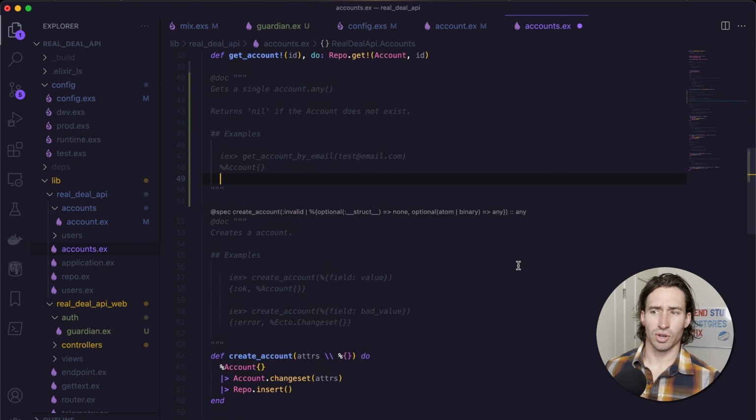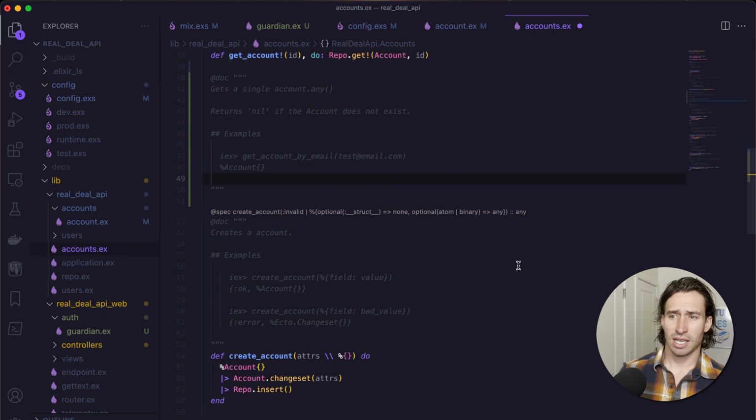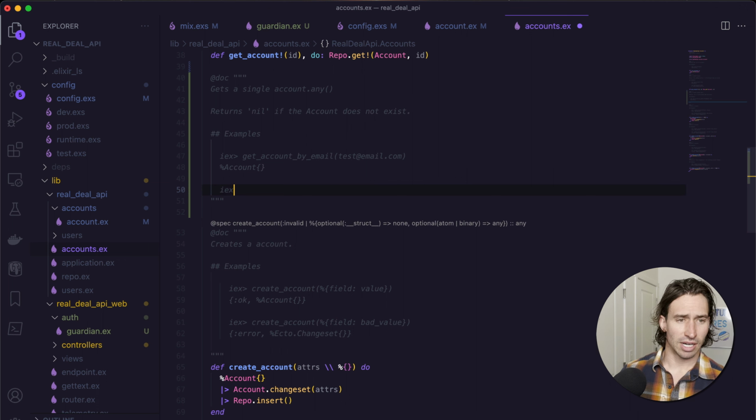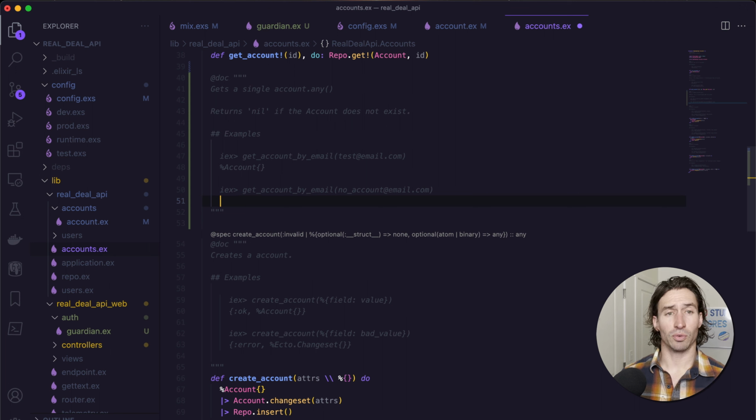And now let's show a failing example, right? So return again, and we're going to do iex> space get_account_by_email. And then we'll just call this no_account@email.com. So if there is no account with the email we're looking for, you would show what would get returned here. And in our case, it's just going to be nil.